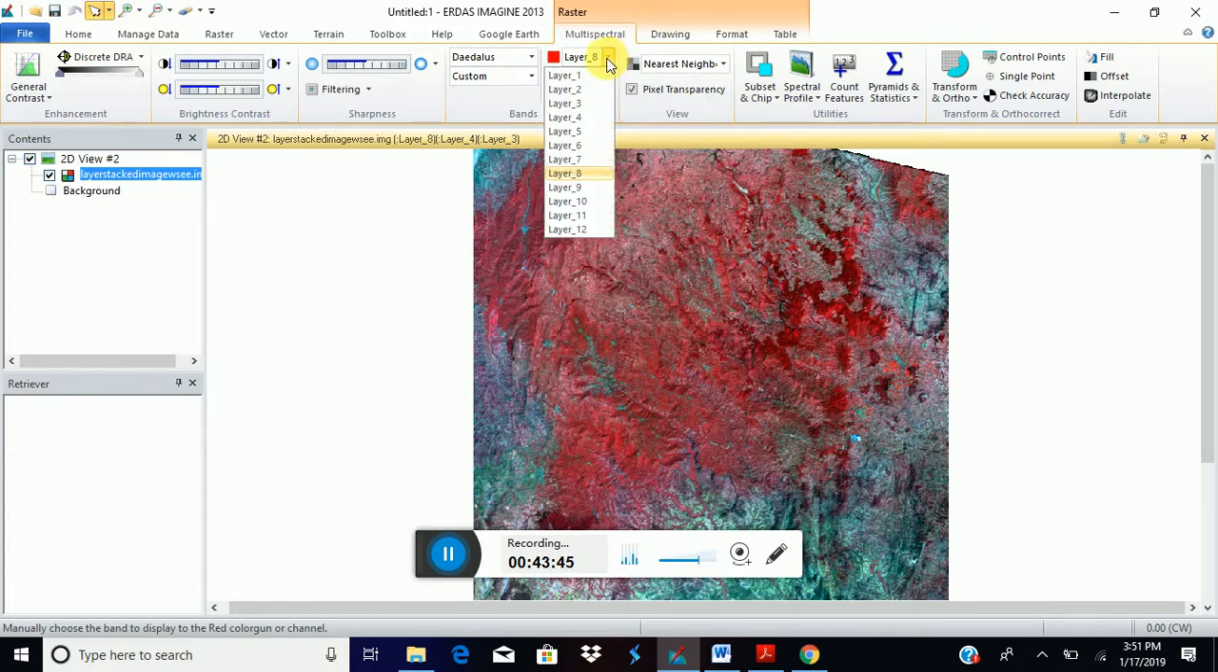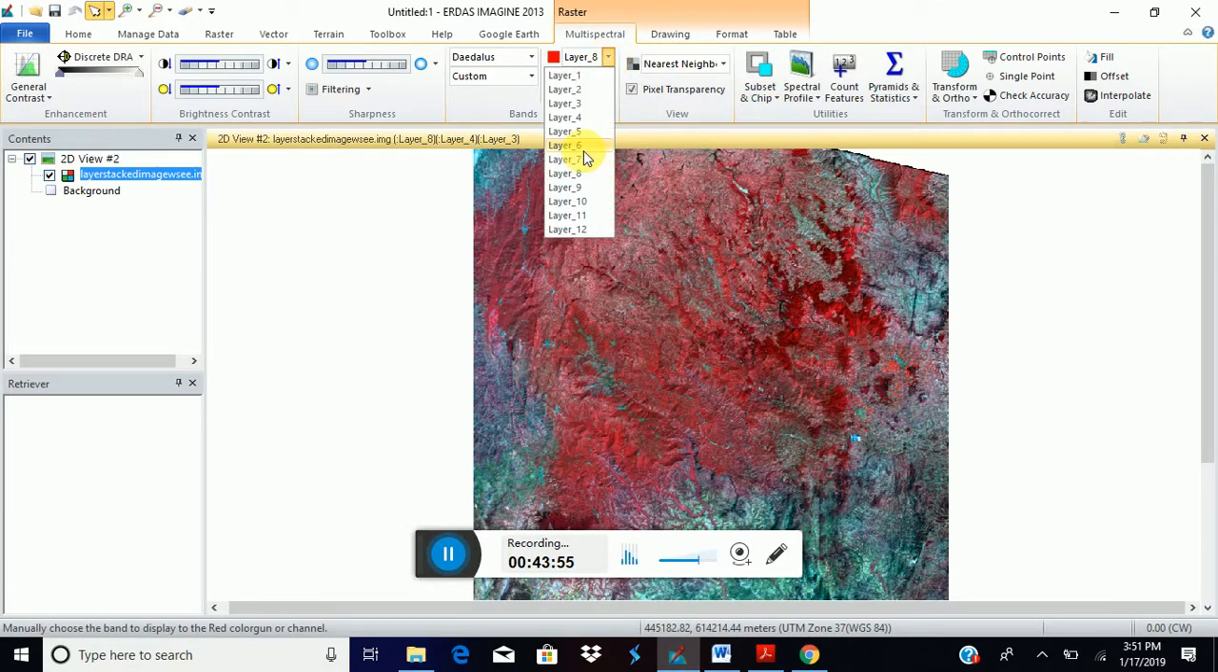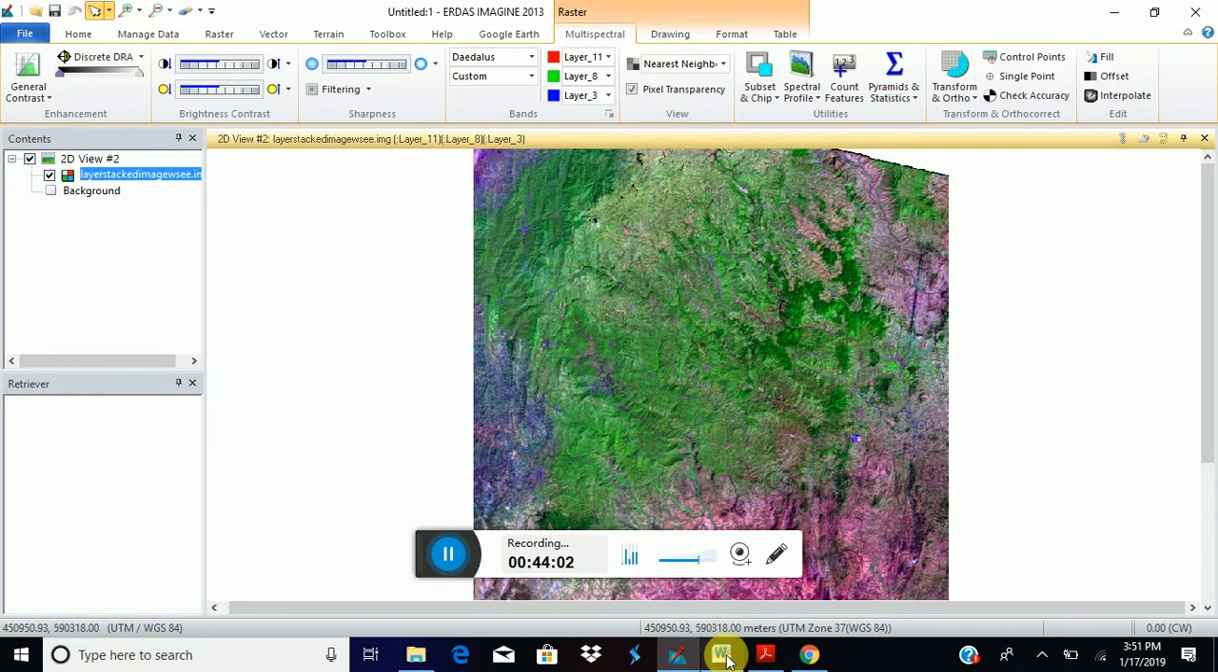For example, to see agriculture, you have to combine band 11, band 8, and band 2. So I can change this one into band 11 and this one into band 8 and the other one into band 2. Now you see the agricultural areas or maybe vegetation. Those are the greens, with a green color. They are just a vegetation area.